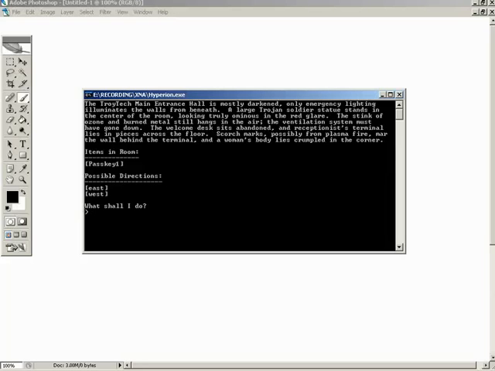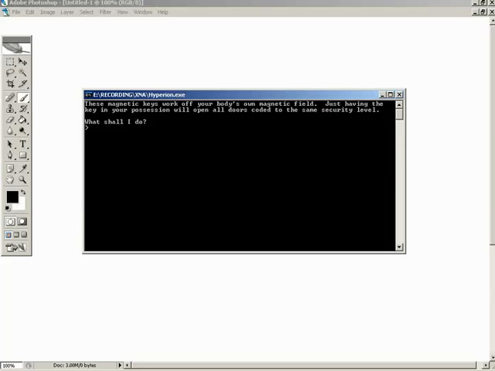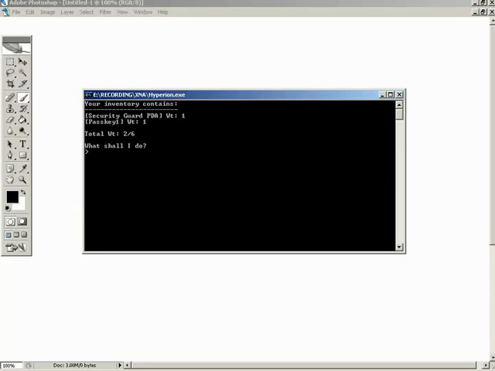Now in this room we've got a passkey. Let's go ahead and pick that passkey 1 up. Okay, these magnetic keys work off your body's own magnetic field. Just having the key in your possession will open all doors coded to the same security level. What shall I do? Well, let's check our inventory to make sure we now have 2 items in the inventory and that our weight is changing. Check it out. Security guard PDA, weight 1. Passkey 1, weight 1 unit. Boy, they're heavy. Total weight, 2 out of 6. What shall I do? Let's go ahead and look again.